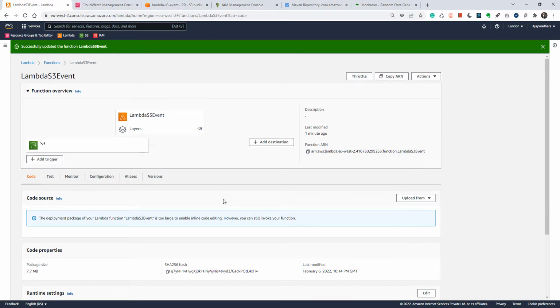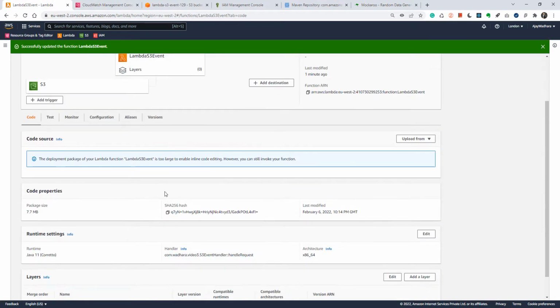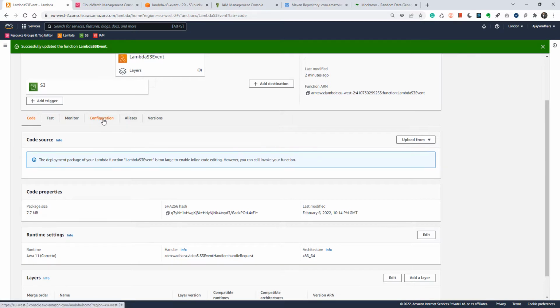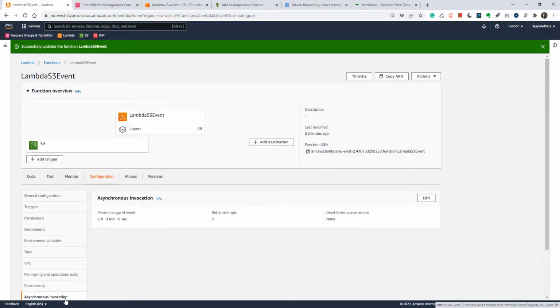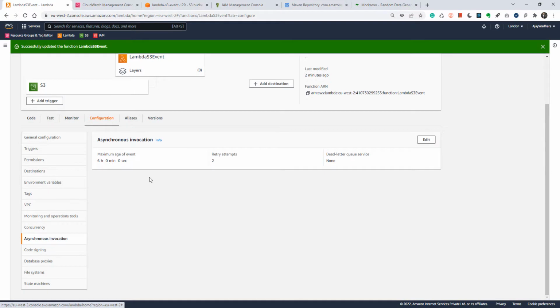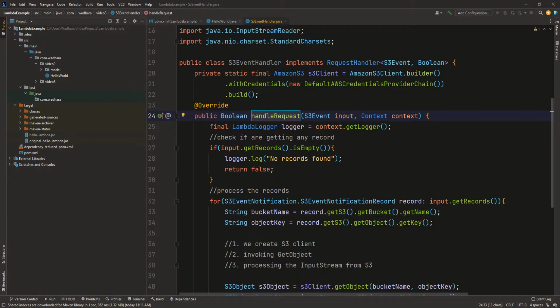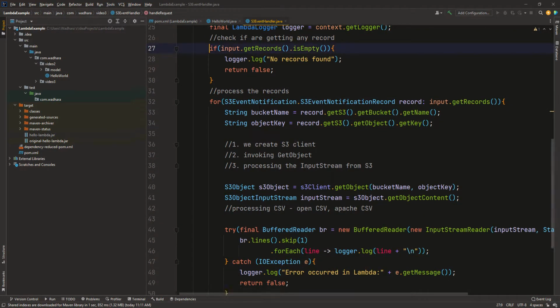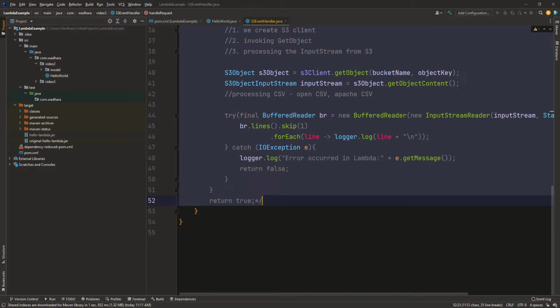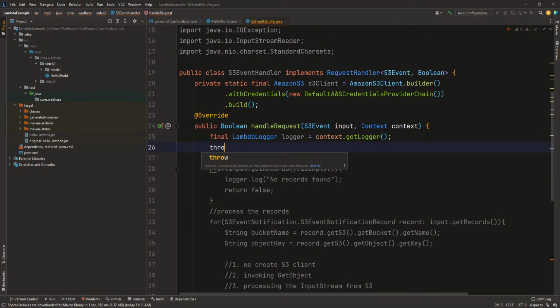Now if you want to replicate that scenario which I explained during the theory part, if you go to configuration and click on asynchronous invocation, you'll see here retry attempts 2. So if you want to actually see these retries happening, we can try that now. What I can do is I can just go to my code here, and instead of calling this, I can just throw an exception here. I'll just comment this code, throw a runtime exception.